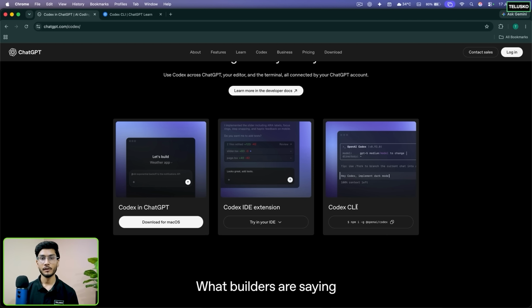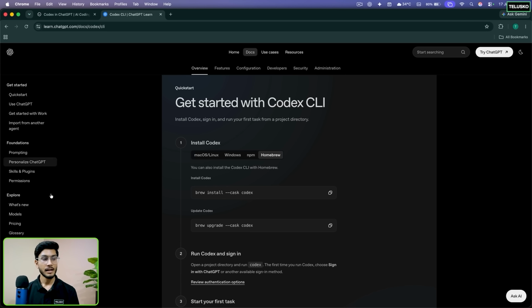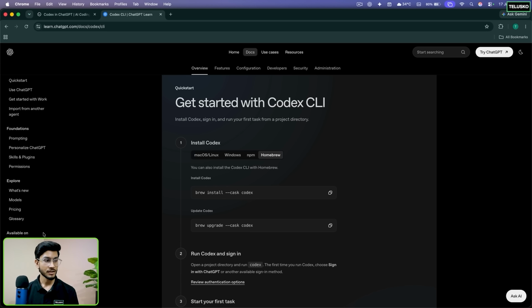If you don't want to install it with npm, you can go to the Codex CLI docs, this one. When you go to the available on section, you will find a Codex CLI option. You can click on this, and multiple options are available to download it. You can go with the macOS or Linux option, or the Windows, npm or Homebrew option. But if you are using the npm version, then you need to make sure that Node.js is installed on your system. Otherwise npm will not work.